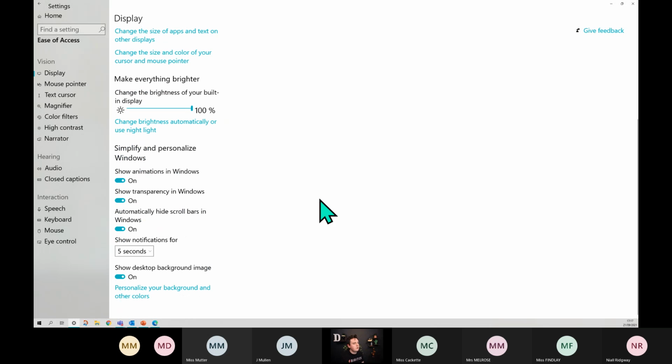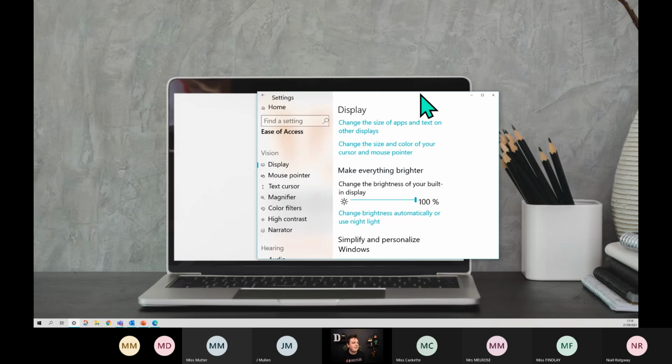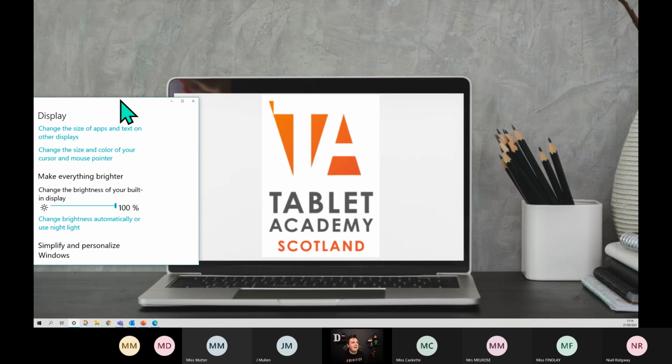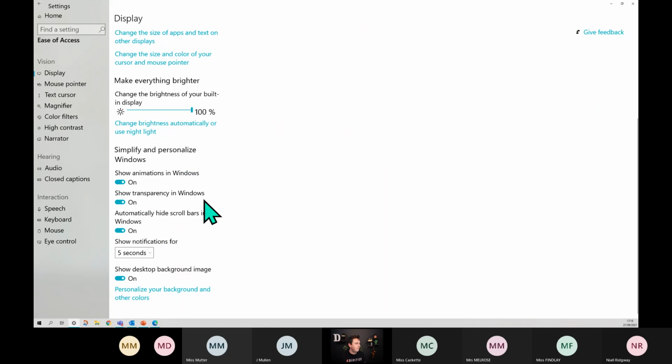You can also turn off show desktop background image. For me, you'll see that's my Tablet Academy laptop that I've got there. You can turn these things off and on.